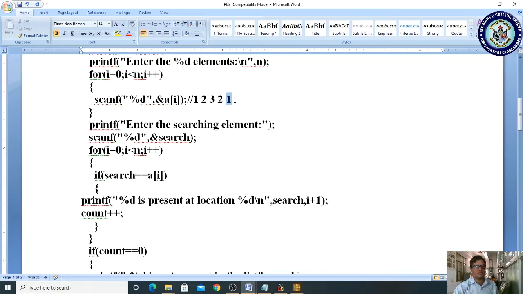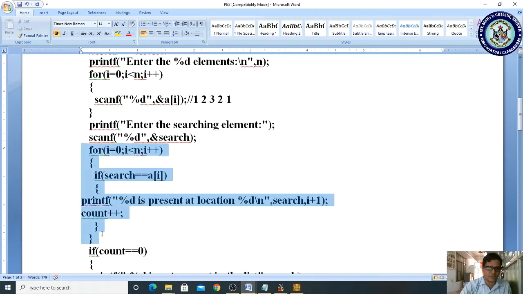4 less than 5, condition is true, and the searching element is 2. 2 equal to a[4]. What is the a[4] value? 1. 2 equal to 1, false, so it will skip. Afterwards i will be incremented. 4 plus 1 means 5, 5 less than 5, the condition is false, it will skip.